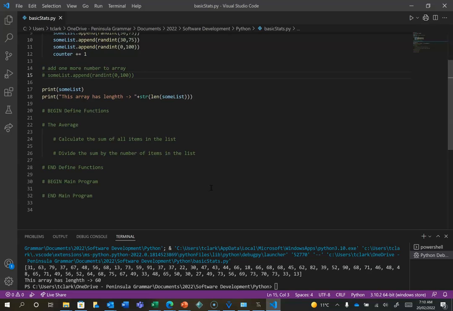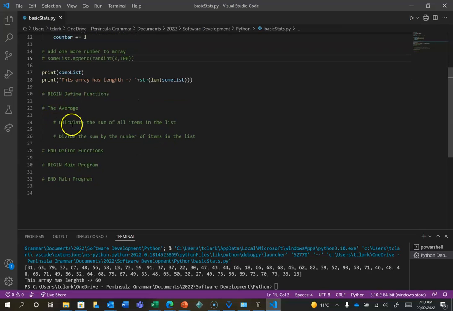So let's now calculate the average. You can see that the average is calculated by the sum of all the items in the list, and we're going to then divide by the number of items in the list. So let's do that straight away. So we're going to define a function called getAverage, and into that function we're going to pass in a list. In which case, inside this one, we're going to use the variable the list. The list is what we're getting the average of.